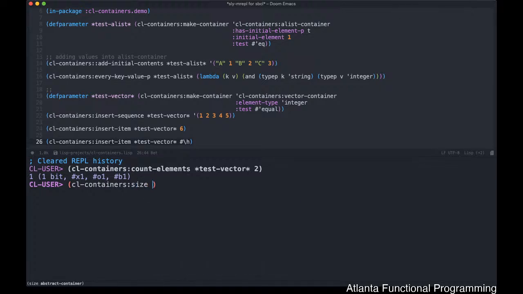They match the C++ container. This size is kind of like length in Common Lisp, and I'm almost certain that in this particular case, this is actually using length internally inside the library.